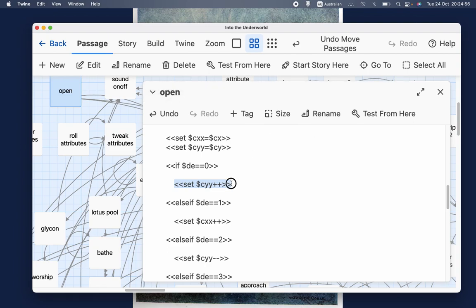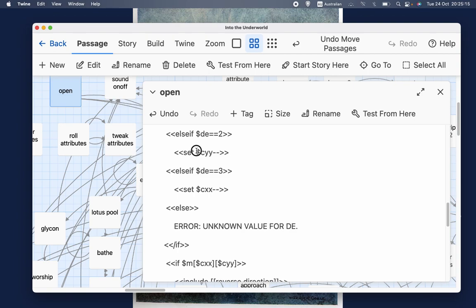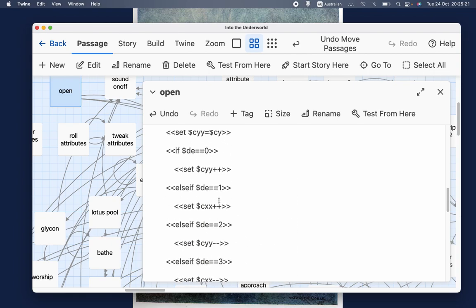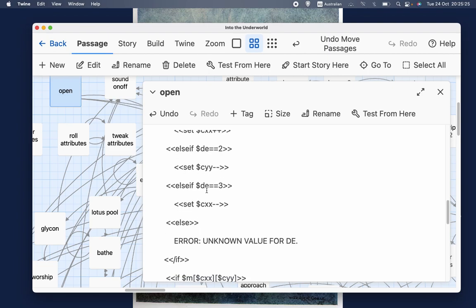By doing this, by setting CYY++, we end up with CXX and CYY being equal to the place where the tunnel goes. And the same is true, else if D equals 1, increase CXX, etc. D equals 2 is CYY minus minus, D equals 3 is CXX minus minus. Now you notice those are the only possibilities. D can only be equal to 0, 1, 2, or 3.